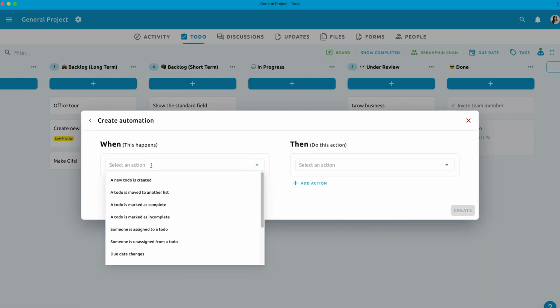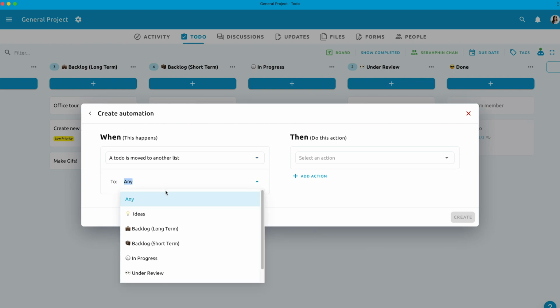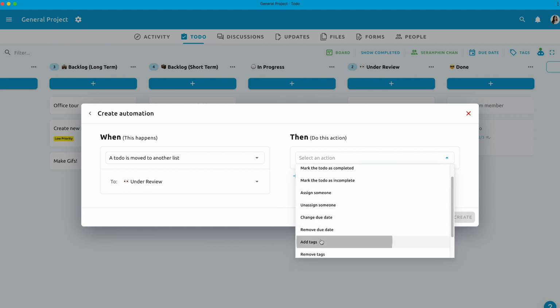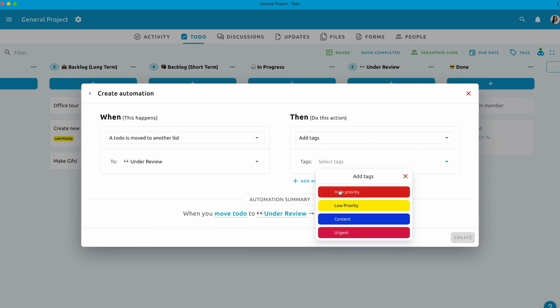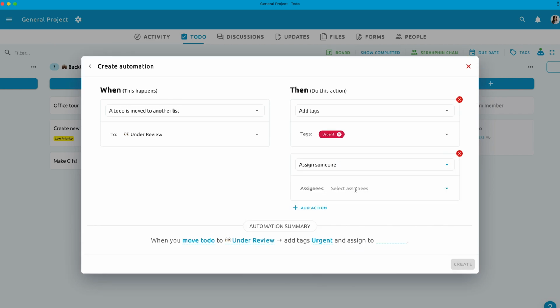Let's create a more advanced automation. When a to-do is moved to another list, then add tag, and then I want to assign myself to review this to-do. Again, look at the automation summary and click create.